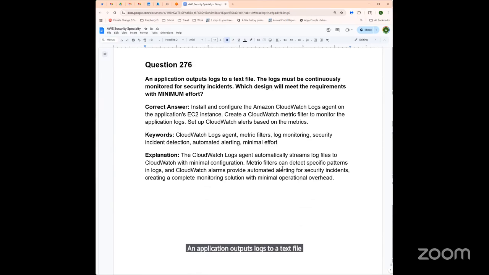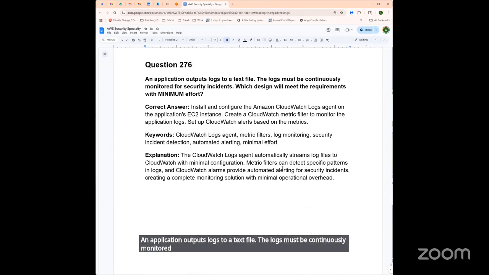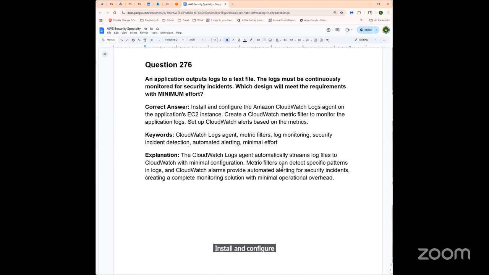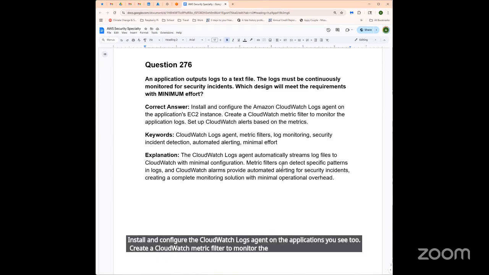An application outputs logs to a text file. The logs must be continuously monitored for security incidents. Which design will meet the requirements with minimal effort? Install and configure the CloudWatch Logs agent on the application's EC2. Create a CloudWatch metric filter to monitor the application logs. Set up CloudWatch alerts based on the metrics.